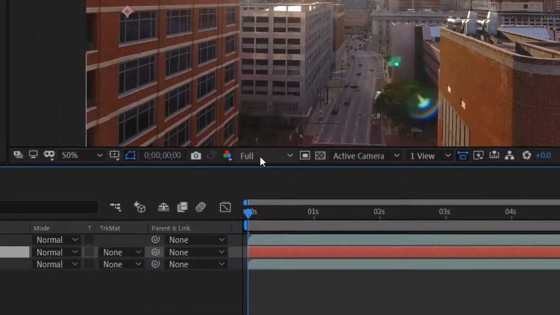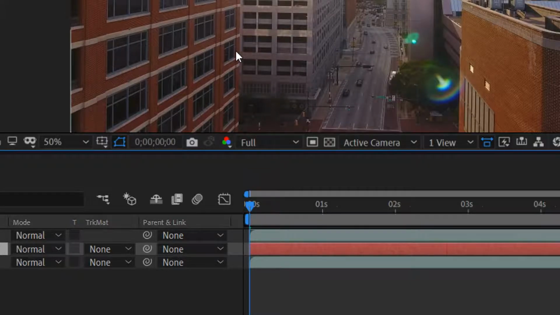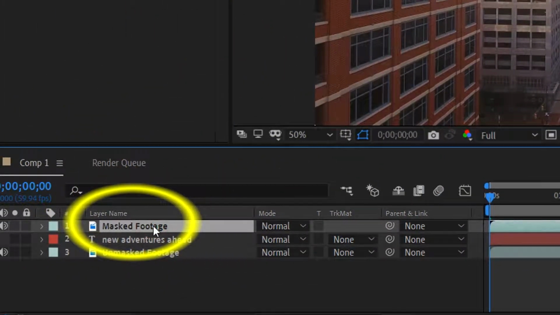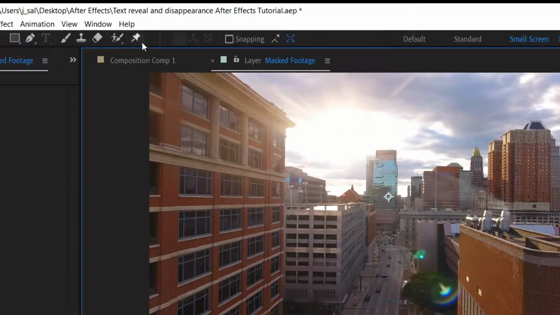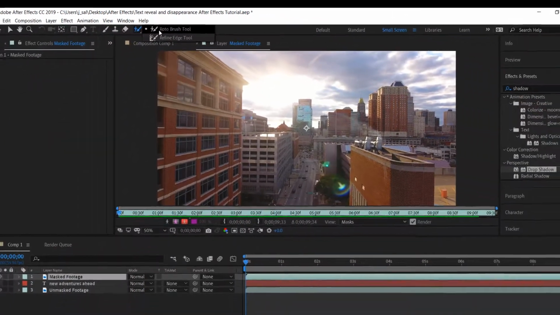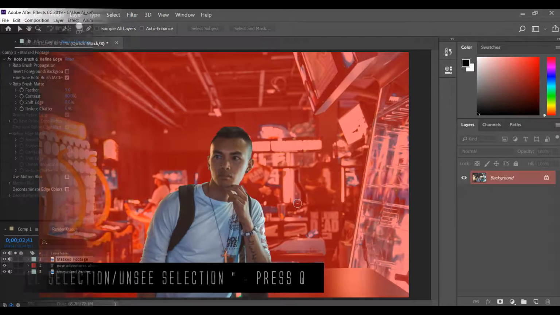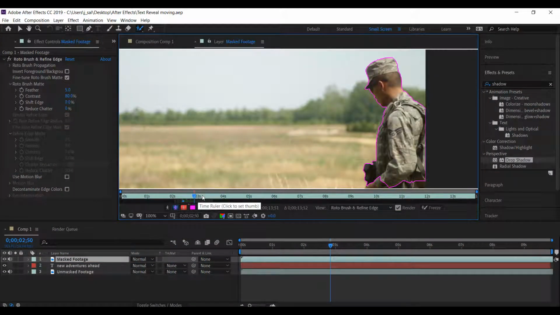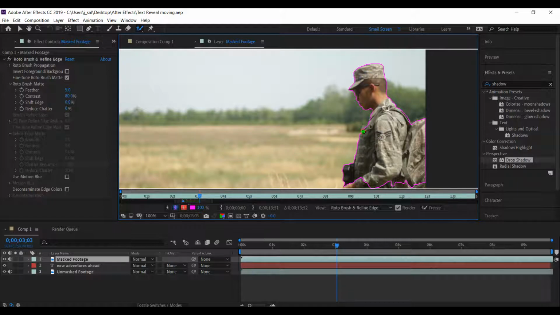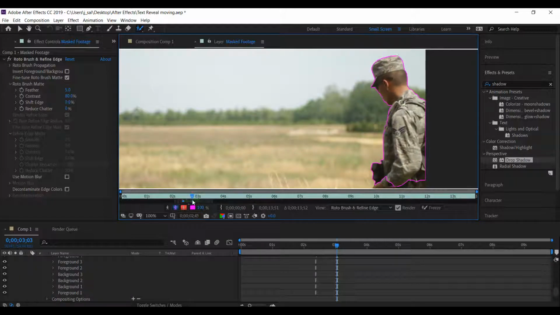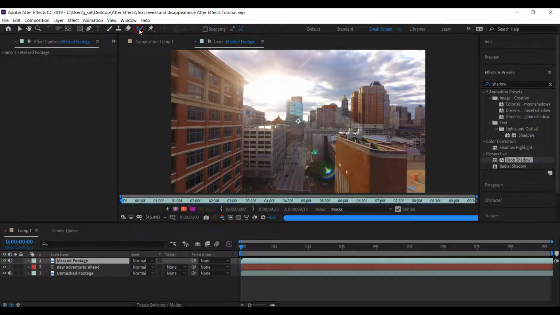Before we start our masking, the quality mode must be set to full. Alright, now double click the masked footage layer and select the rotoscope tool up above. So essentially this tool works just like Photoshop's quick selection tool. Depending on the footage you have, this tool may do an amazing job selecting and masking the object you want on screen. Two quick tips before we start.